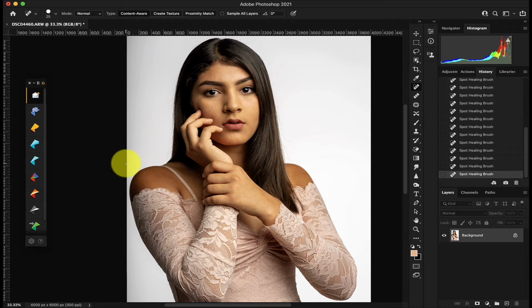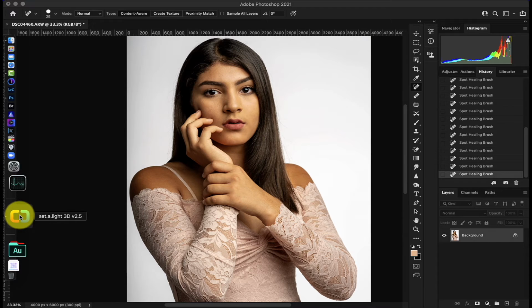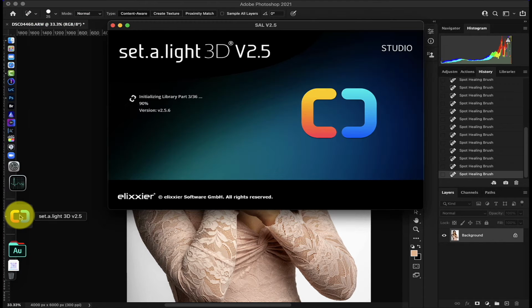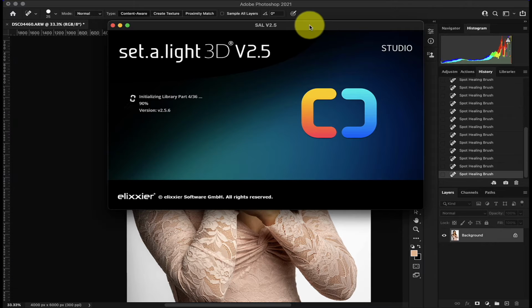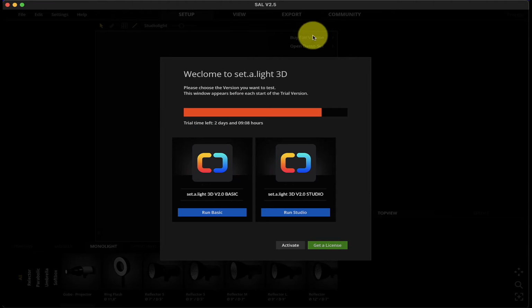So, all right, let's jump over here to Set.a.Light, and we'll look at how the lighting was set up for this. I am on an M1 Mac, and I do not believe that Set.a.Light 3D is optimized for the new Macs, the silicon Macs. But you can see here it is loading relatively fast. So even using Rosetta, it's still loading fast. I've got, what do we have here? 2 more days left on this trial.